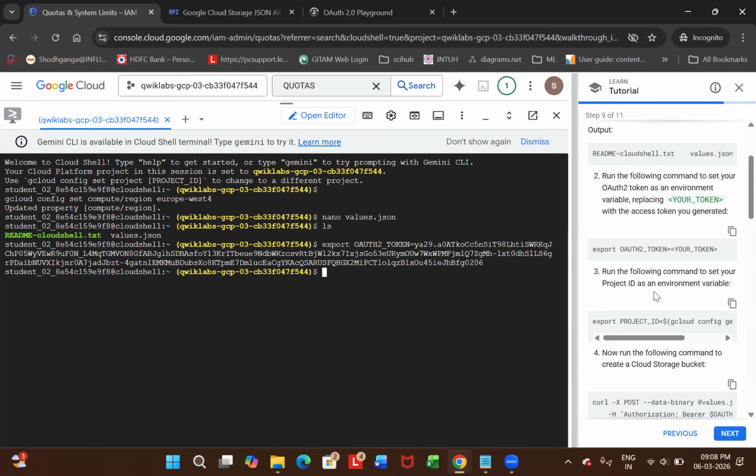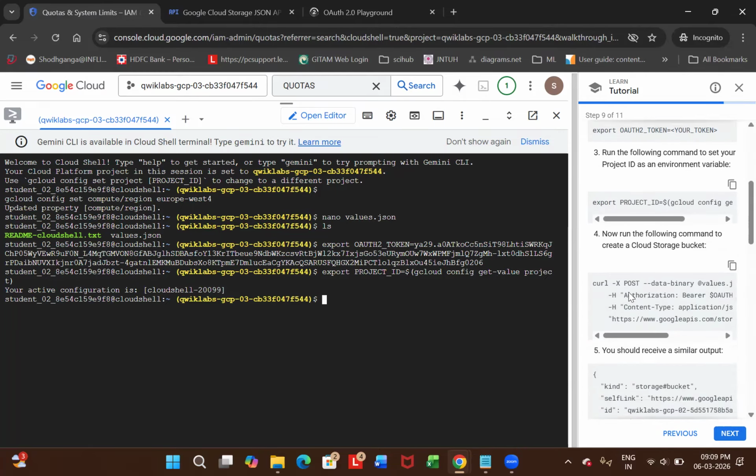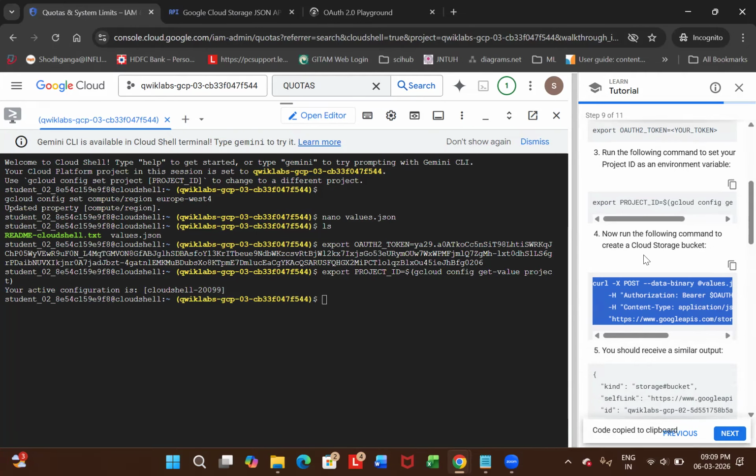Now we need to set your project ID as an environment variable. So for that, copy it. Next we need to run the command to create a cloud storage bucket. Copy it.